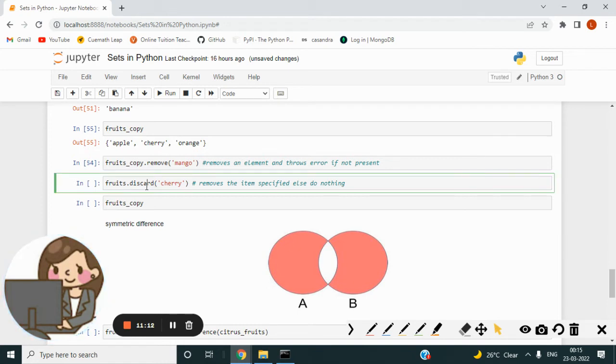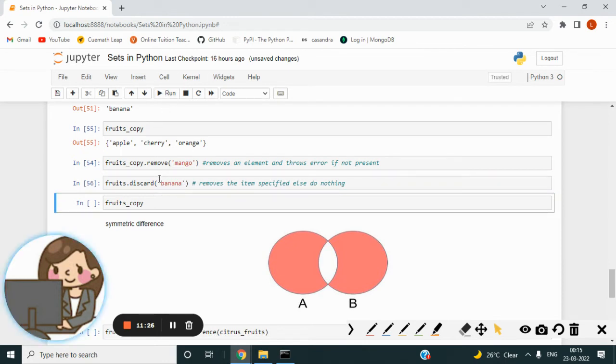Now fruits copy.discard. Discard will remove that element from the set. Again here I am keeping banana. We know that banana is not present, but it is not throwing an error. So the difference between remove and discard is that remove will throw an error if the element is not present, but in the case of discard, if the element is not present, it doesn't do anything.